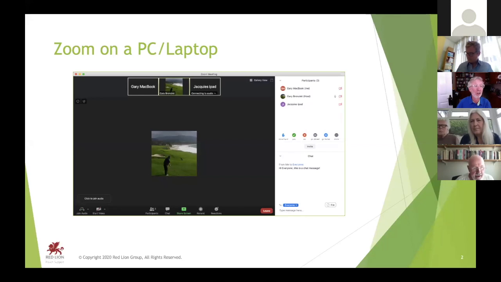You can stop and start your video if you want us to see your faces. You can mute and unmute yourself, although we're starting with everybody muted. There's also a little chat box. If you notice where it says chat, I suggest you open it.